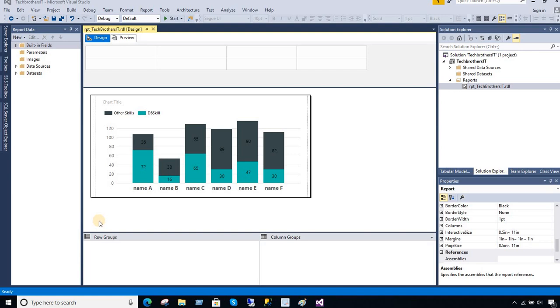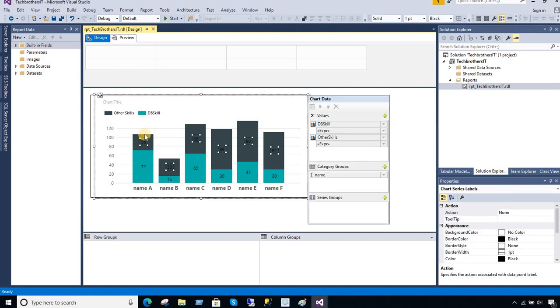In this video, I'm going to discuss a scenario where I'm dealing with an issue in a stacked chart report when my series appear as zero. So let's say one of the values is 100, then zero comes here on top of that, and I don't want that. So let me create a scenario for you.